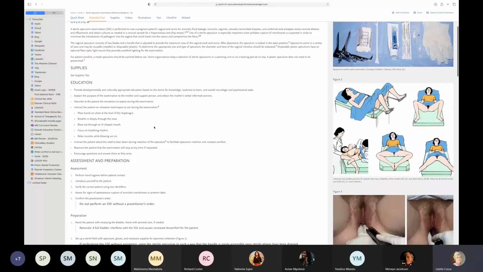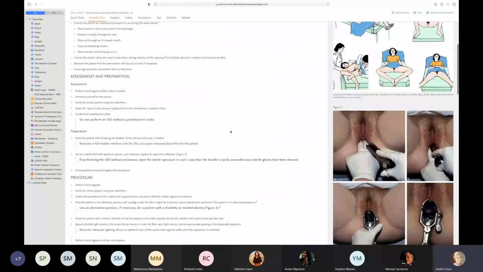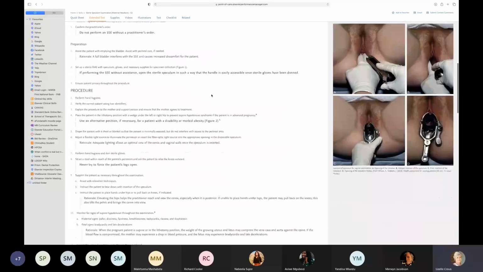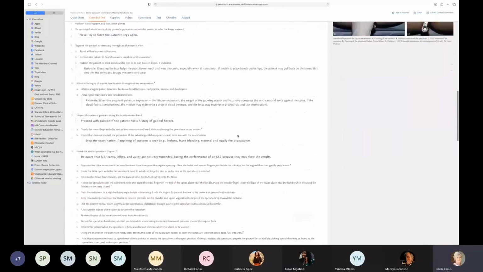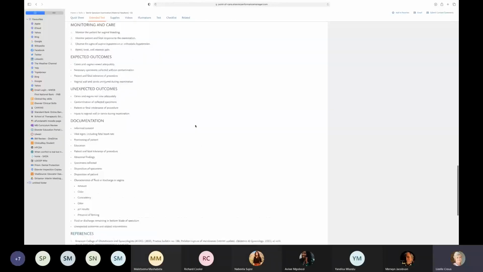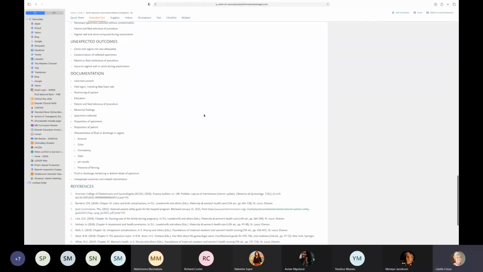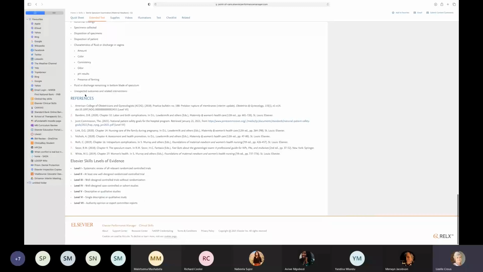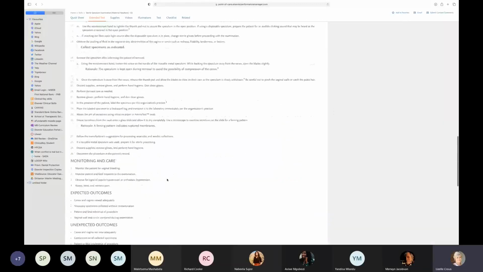If there's any education that you need to give to the student, how would you prepare for the assessment, the procedure itself. You can see that there's a whole list: monitoring and care, expected outcomes, unexpected outcomes that you can find. And then they've got references. So these are the references that are linked to this particular skill. And then also they've given you the level of evidence. So on what level has this been based on?